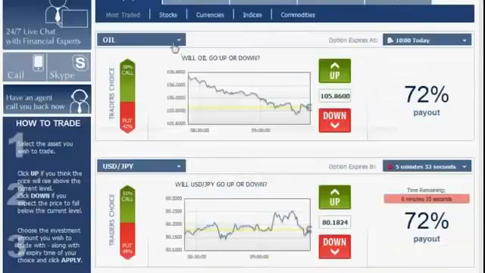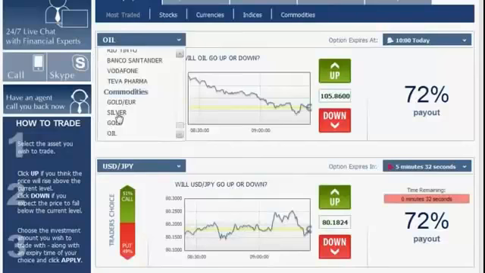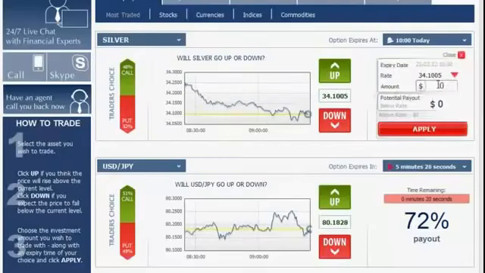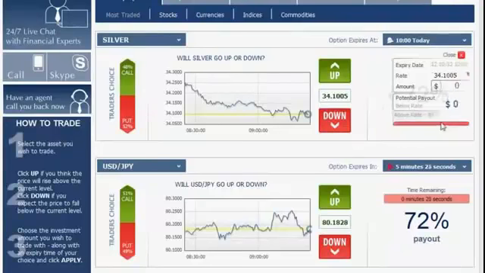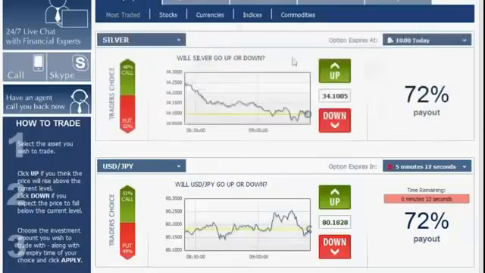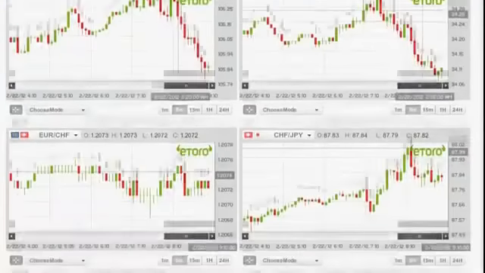So we go back to the platform. From our commodities, we choose the silver. Since it's going down, we click down, enter $100, click apply, and approve our option. See the confirmation and go back to the graphs.